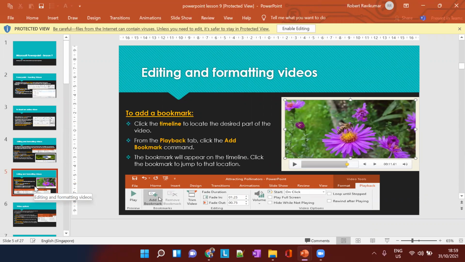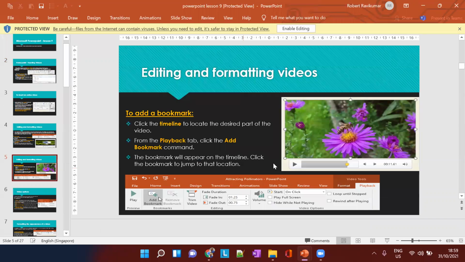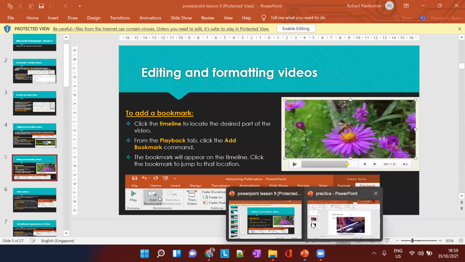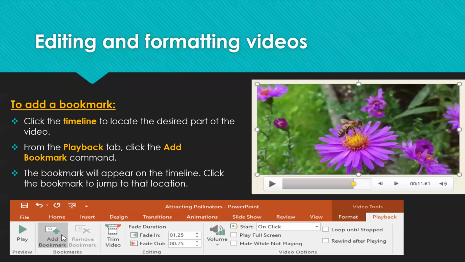So anything else, guys, or shall I move on? Okay, we'll talk about adding a bookmark to videos. So now we are going to see how to add a bookmark.